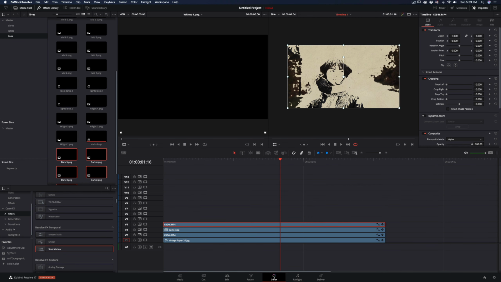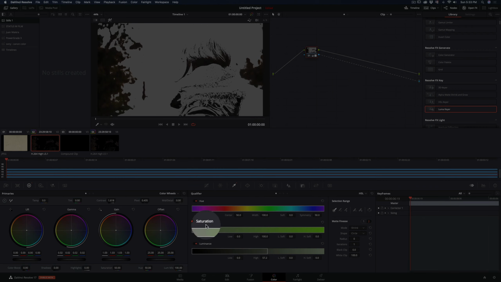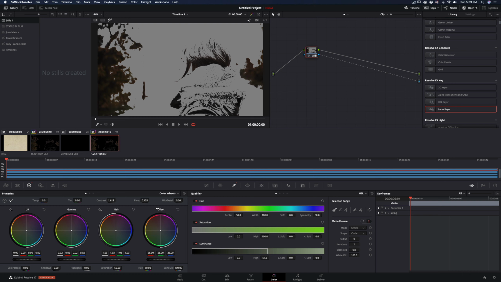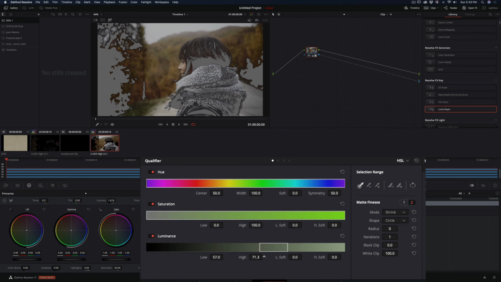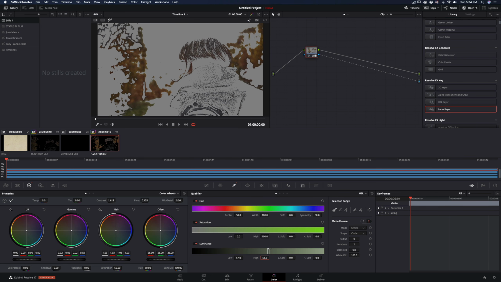Go to the color page, select your first clip. In the qualifier window, remember the luminance high value of the clip. Select your second clip. In the qualifier window, set the low value around the high value of the first clip, and the high value where you don't have many highlights selected, because in this clip we want to isolate the mid-tones. You don't have to make it perfect, we will come back to further adjust those later.